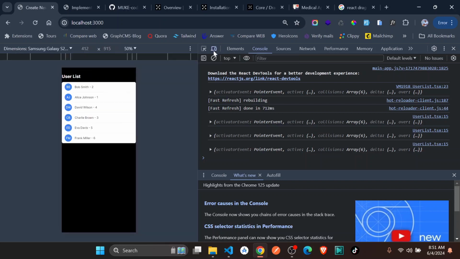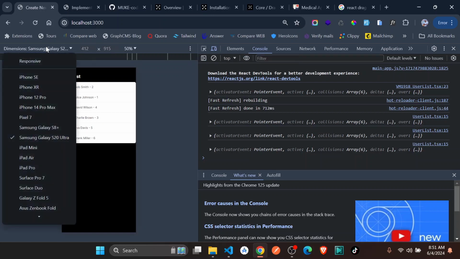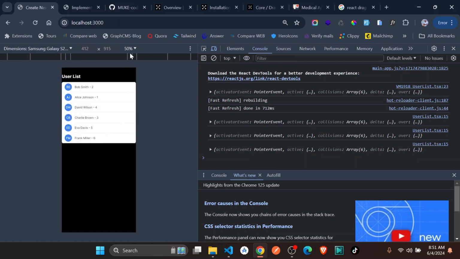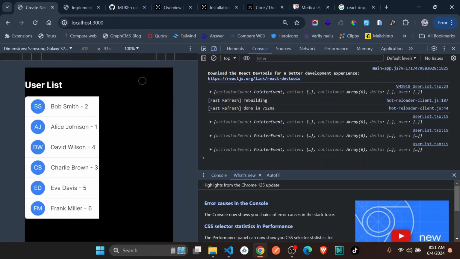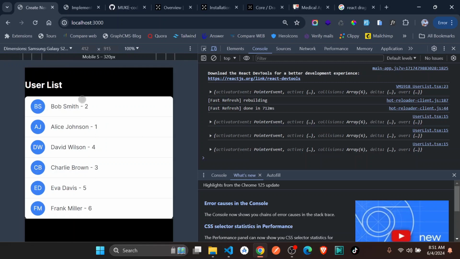If you put it in the responsive format, I have here a phone, a Samsung Galaxy S20. You can choose any of these phones. I'm just going to choose 100% so that we can see this very well. Now you see that the mouse becomes a touch event. It changes into a touch.